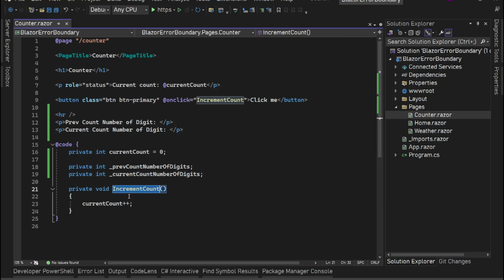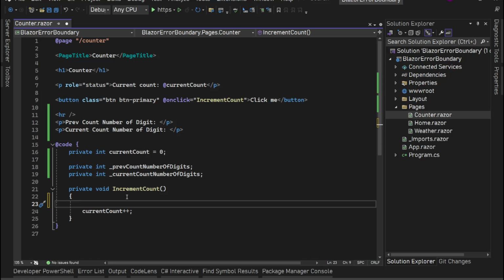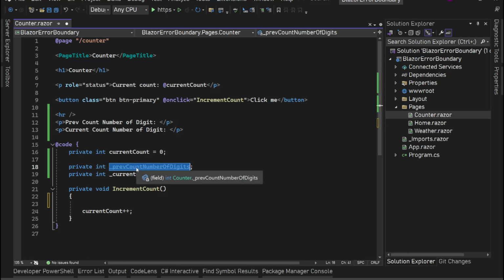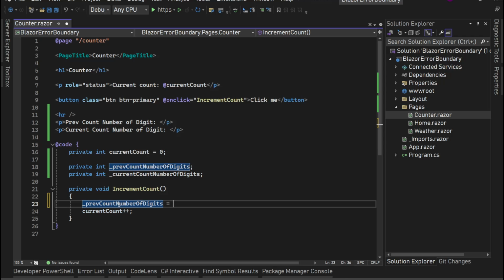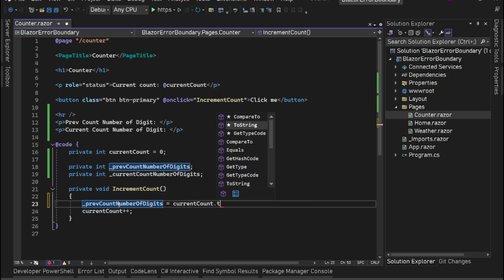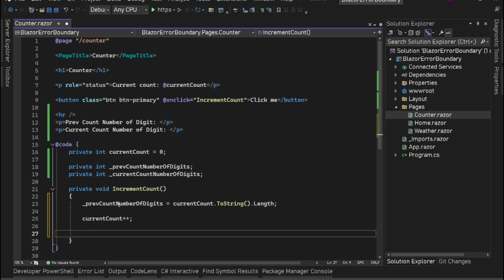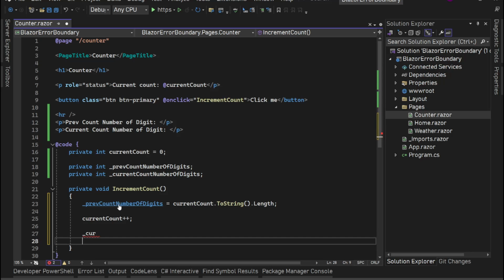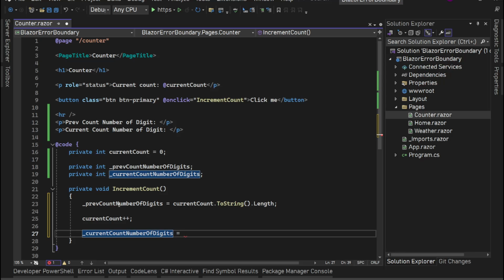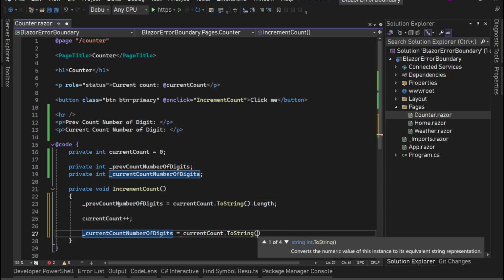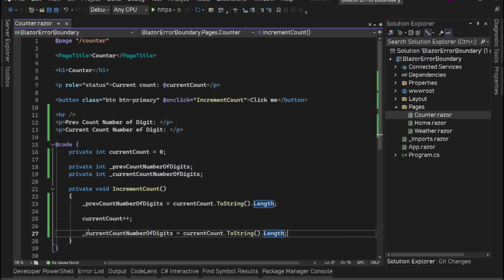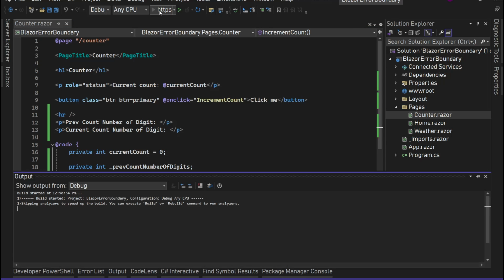All right, now inside this IncrementCount, right before we are incrementing the count, I'll simply set this previousCountNumberOfDigits to currentCount.ToString().Length, so that we know the number of digits. Then after doing this, we'll set currentCountNumberOfDigits. It will again be the same line, but it will have the updated value because right before this we have incremented the count. All right, if I save it and run it, there should not be any error.